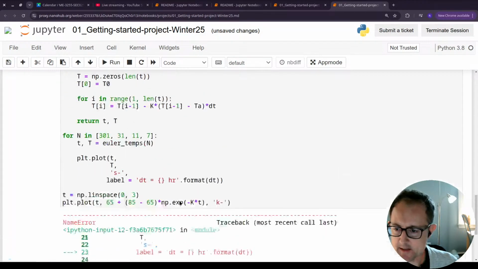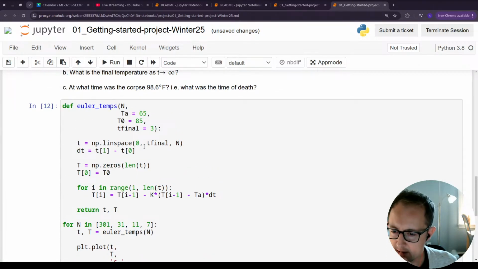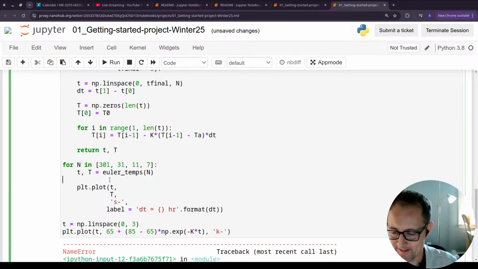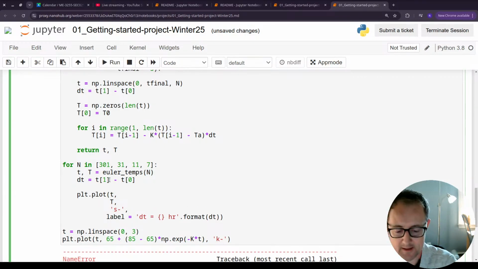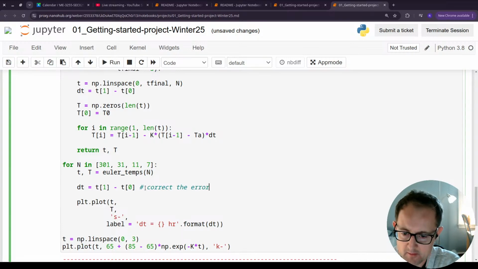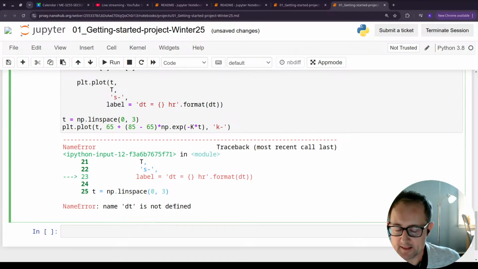And dt is not defined, but it is defined. Oh, I see. And we'll do this. So I have to define my own dt, t bracket 1 minus t bracket 0. So this is the way to correct this. And as I'm looking at this, how do I know that that is the way to correct it? Sometimes fixing errors is more helpful than just seeing code run perfectly.